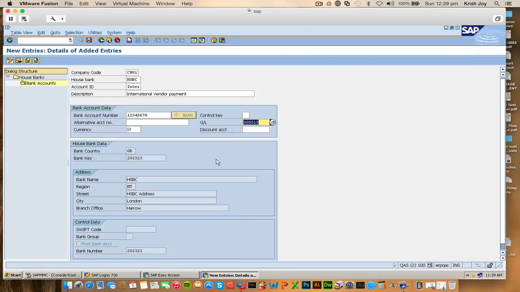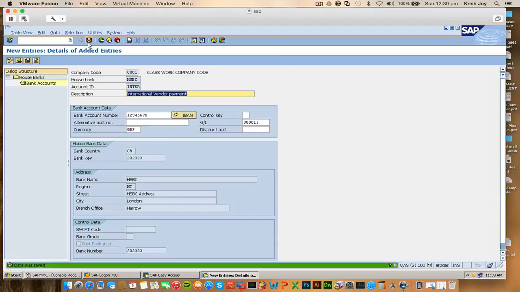Keep the same GL account if you like. Ideally, you don't keep the same GL account, but I don't want you to create a different GL account. Okay. Click on save.